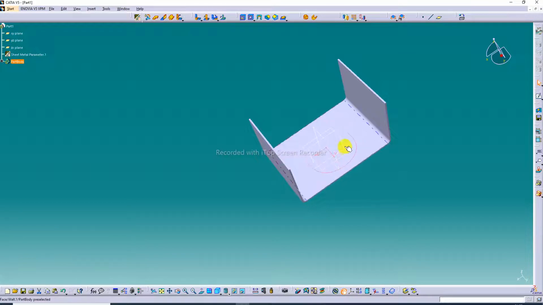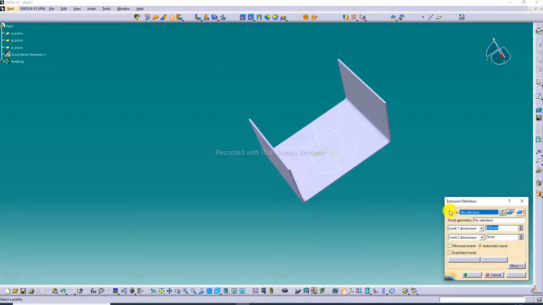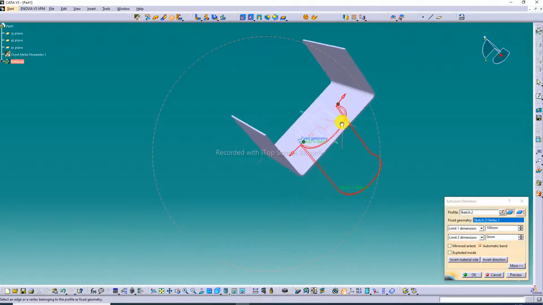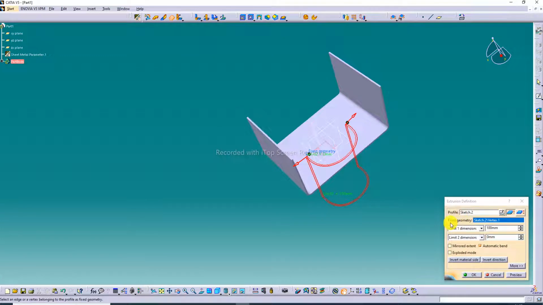A closed profile is not shown here; this is an open profile. Click extrusion and select this profile, and everything is shown here. Fixed geometry is discussed. Limit one direction and limit two direction are discussed here, and the size can be increased and decreased. Preview is showing here, and this is correct.